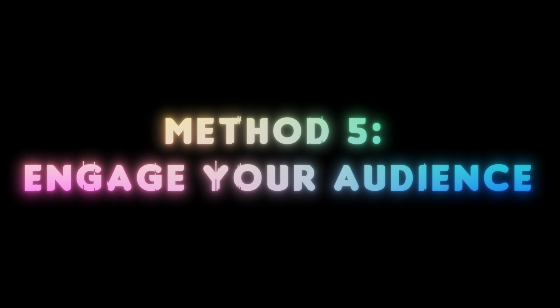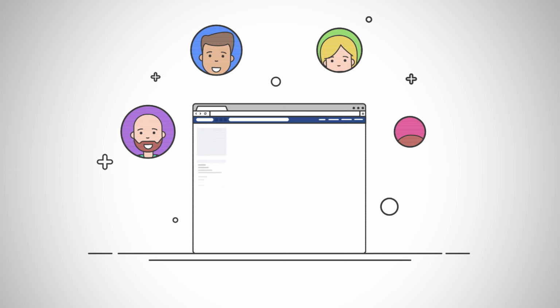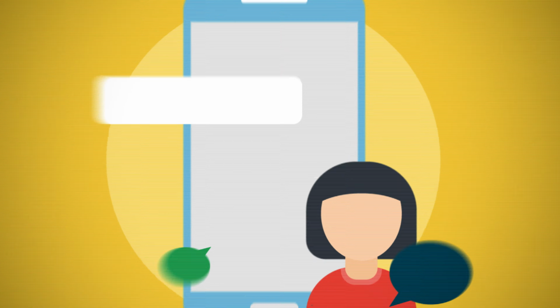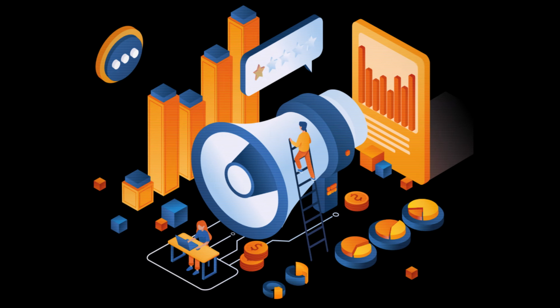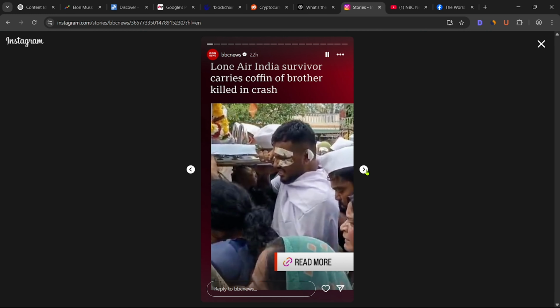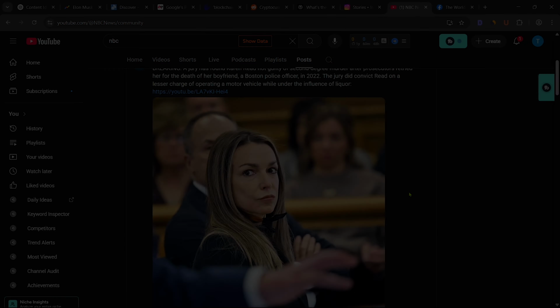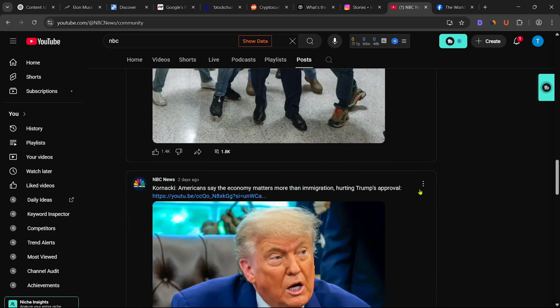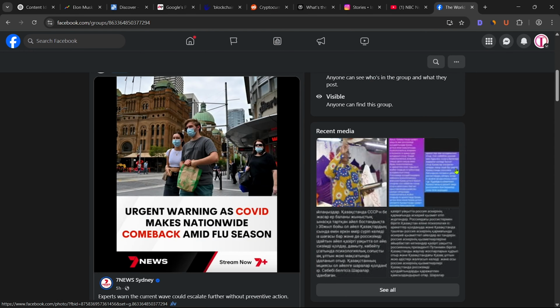Method 5. Engage your audience. One of the smartest ways to come up with content ideas? Ask your audience directly. They'll tell you what they care about. Use polls and question stickers. Instagram stories, YouTube community tab, Facebook groups, all these platforms allow you to post polls, Q&As, or question boxes.